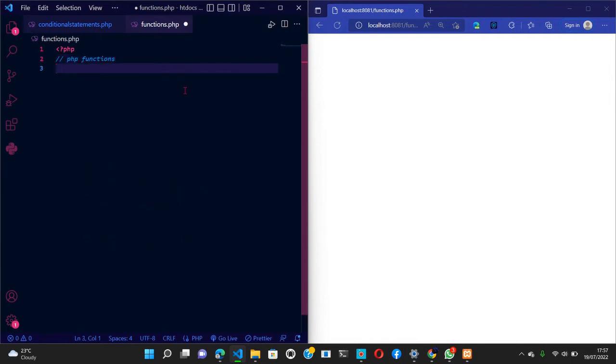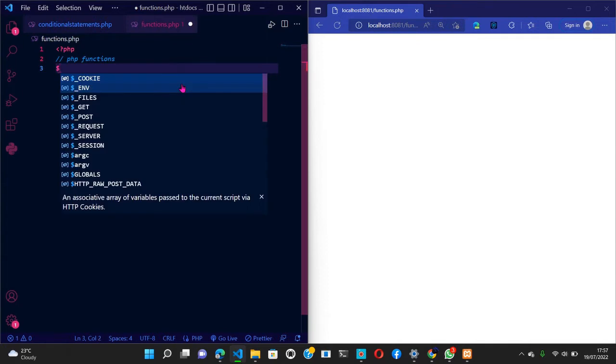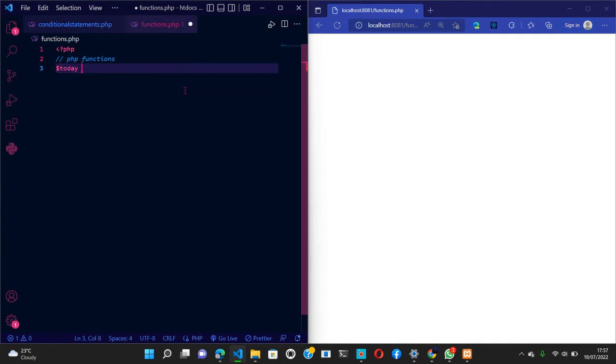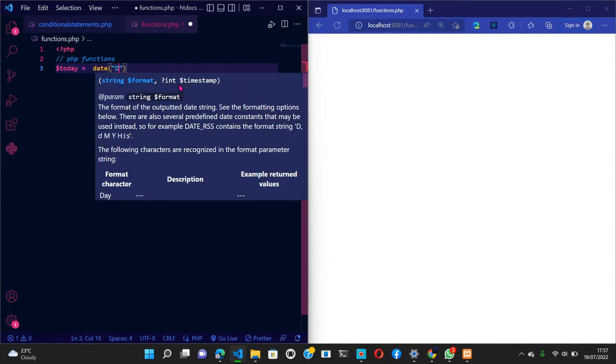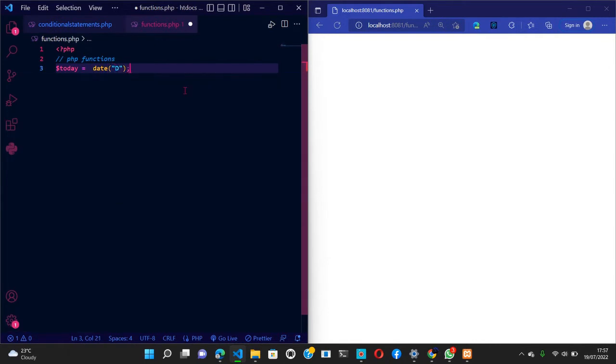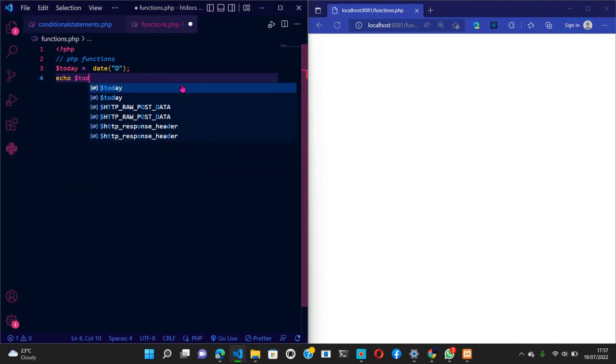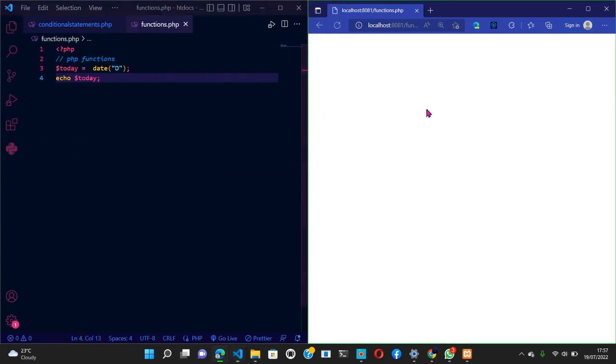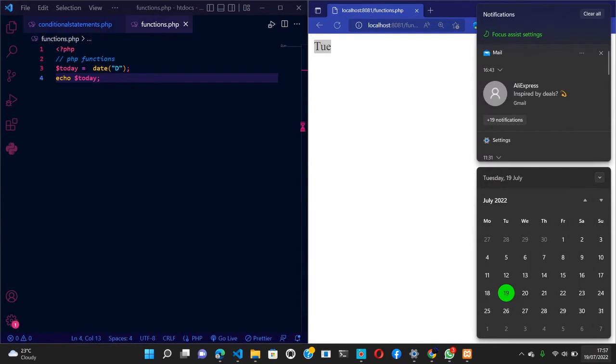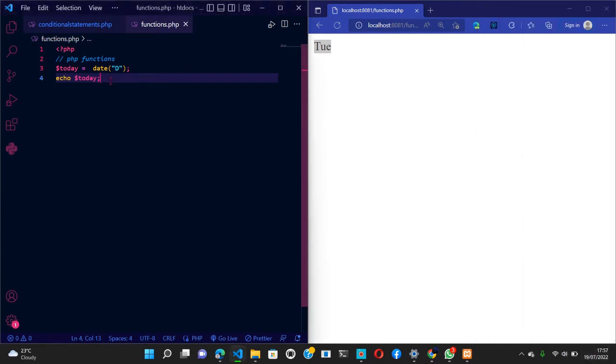For example, if you create a variable here called today, we want to set it equal to the date function. We're going to pass day inside it, and then we echo out the function. We expect to get Tuesday inside our web browser, as today is Tuesday.